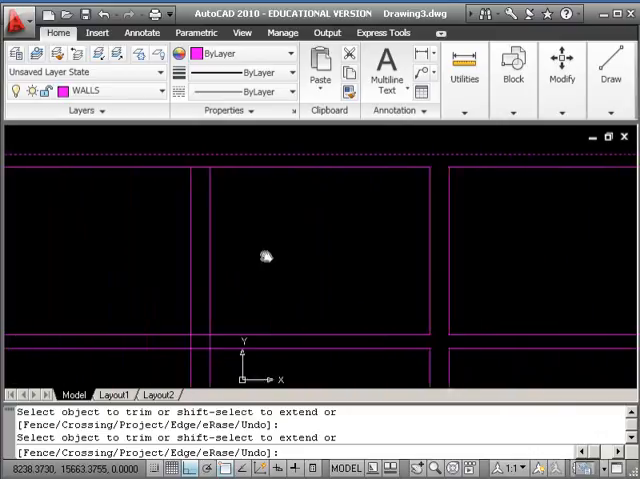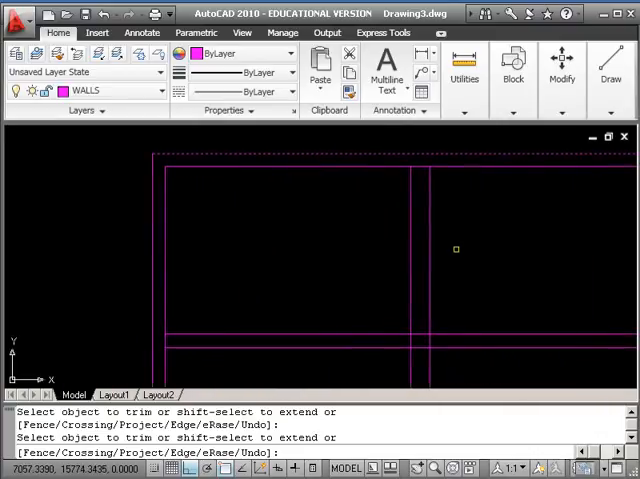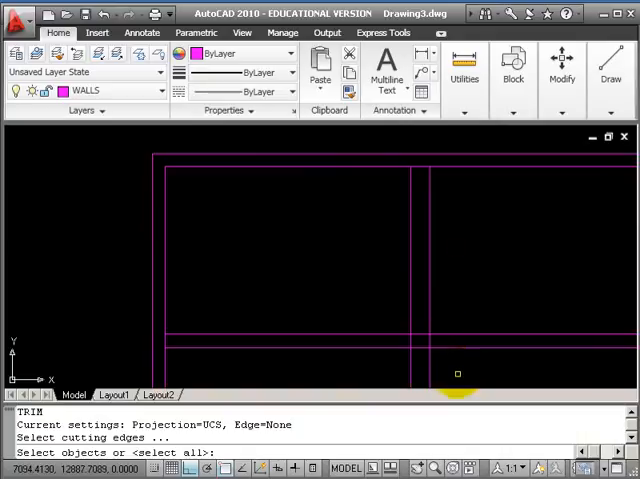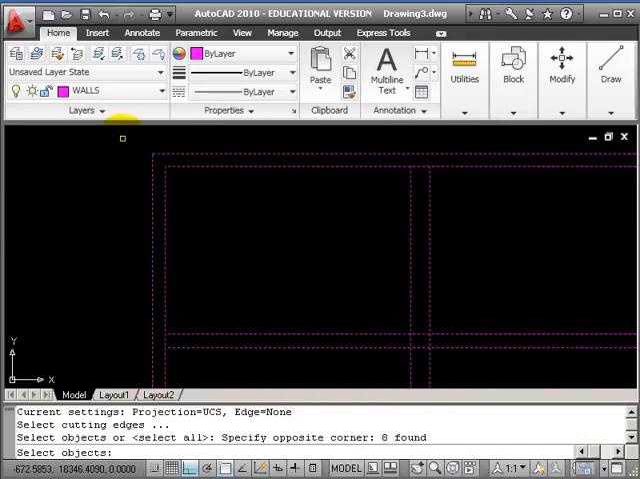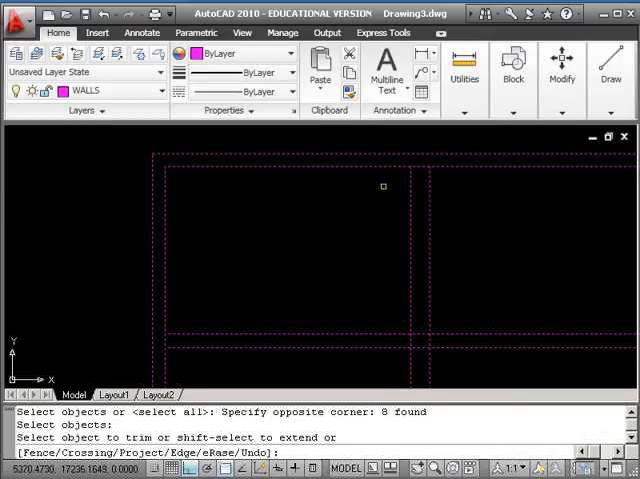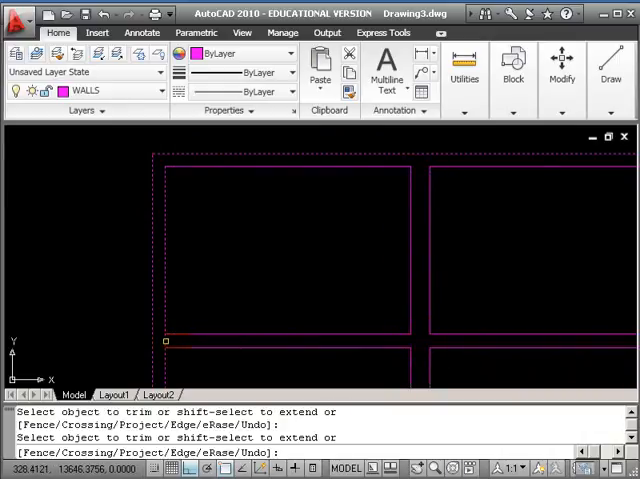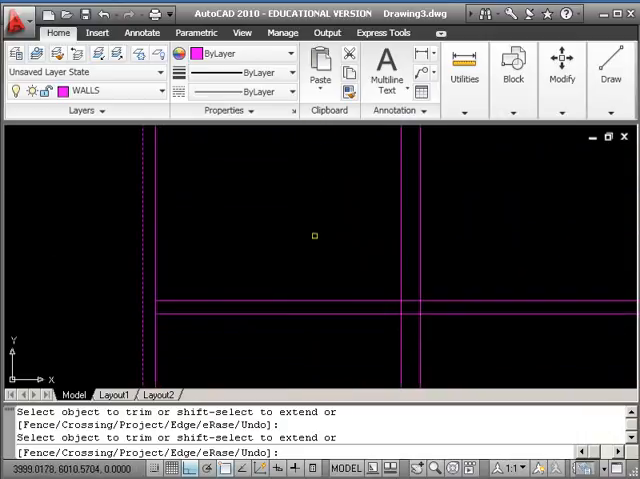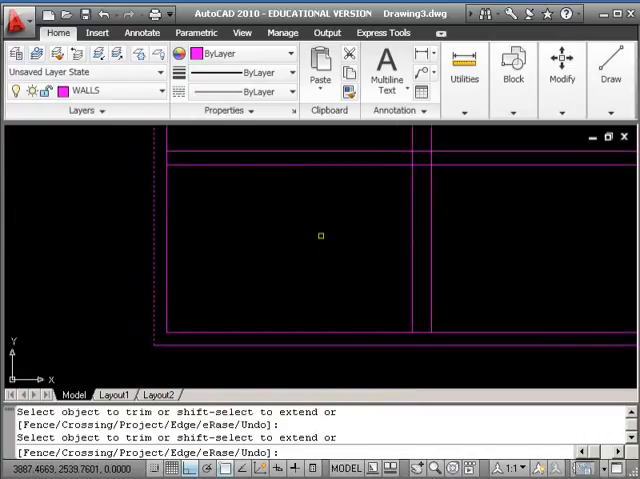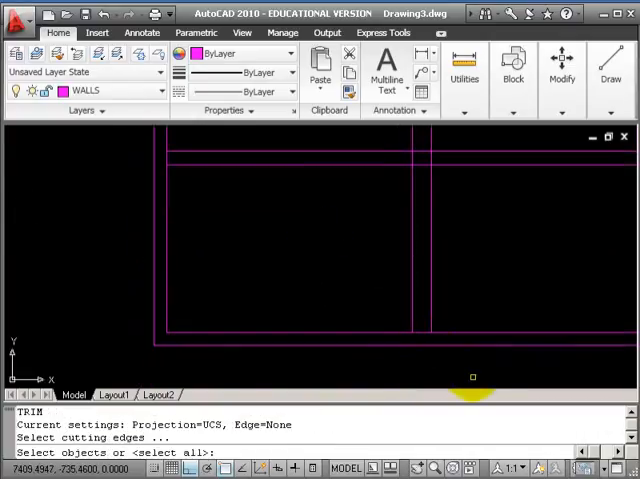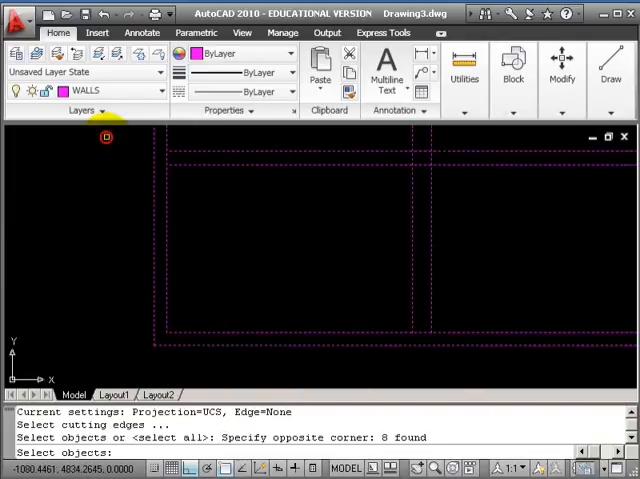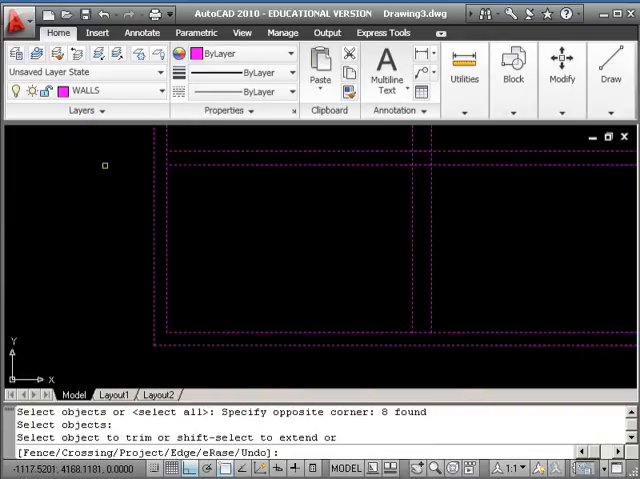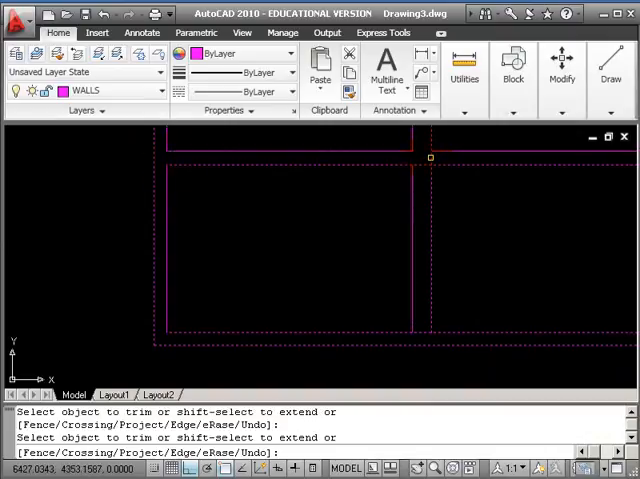Okay, click and hold the middle mouse button, return twice, repick the cutters, return again, and then go for the bits you don't want. Hold the middle mouse button, slide up, return twice, reselect your cutters, return once because you don't want any more cutters, and now click away what you don't need.